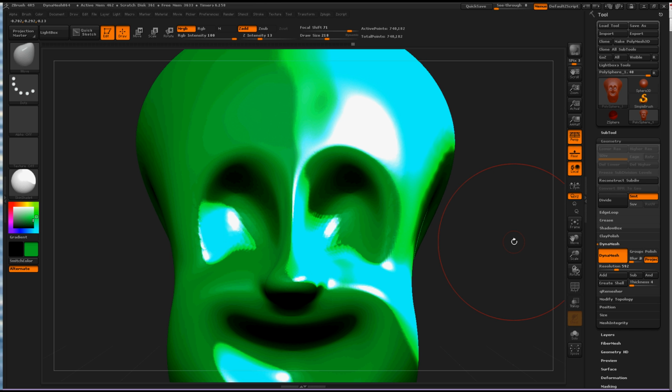Hey everybody. Okay, I'm going to show you a great new feature in ZBrush 4 Release 5.